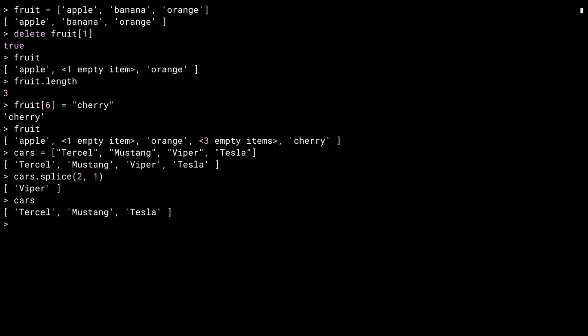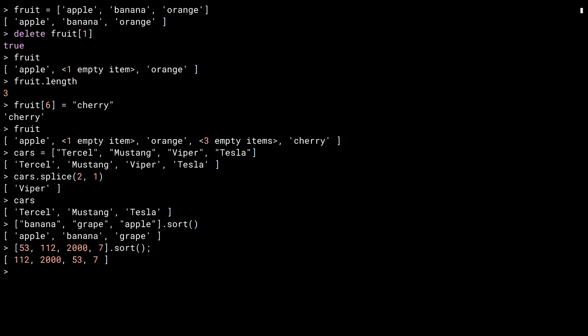Okay, back to the fruit for a moment. Let's do some sorting. Nothing surprising here. How about some numbers? As I mentioned before, by default, sorting only works on strings. Each of these numbers is typecast to a string and sorted based on that. Values starting with 1 come before values starting with 2, etc.